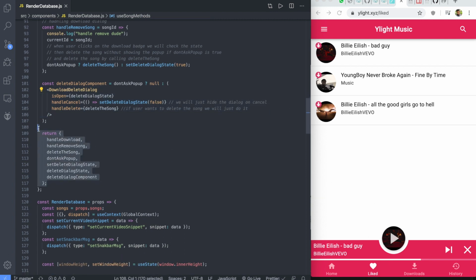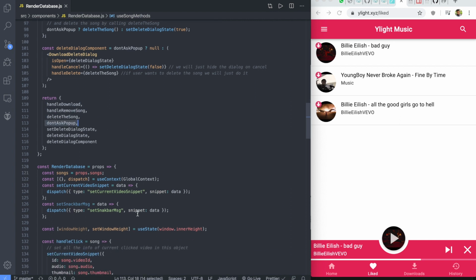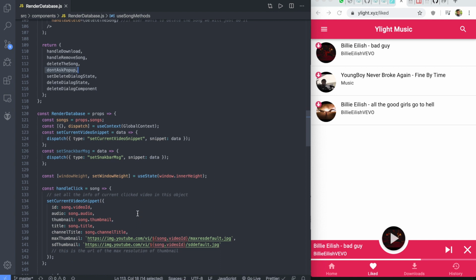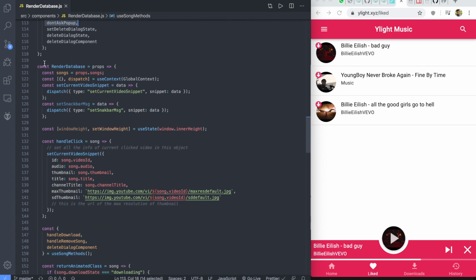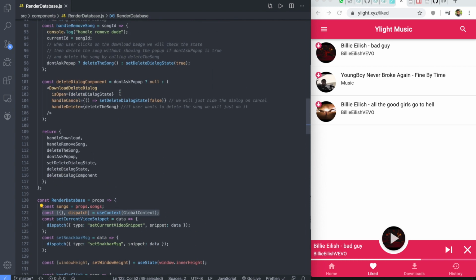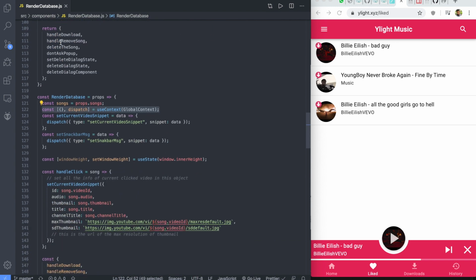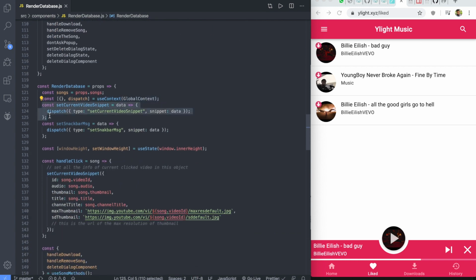And I am just returning all these things which we needed to export. Handle download, handle remove song, delete the song, don't ask pop-up, a lot of things. And here our main component starts, and again we are importing this dispatcher because this was a custom hook. And here again our most popular function, set current video snippet.